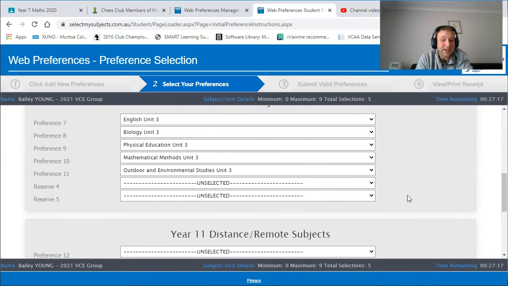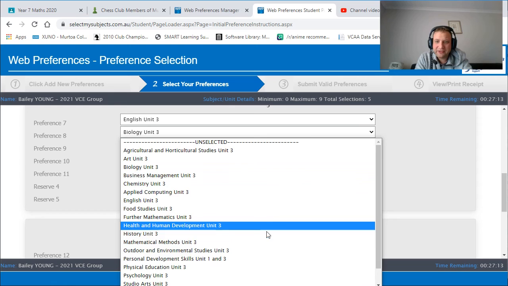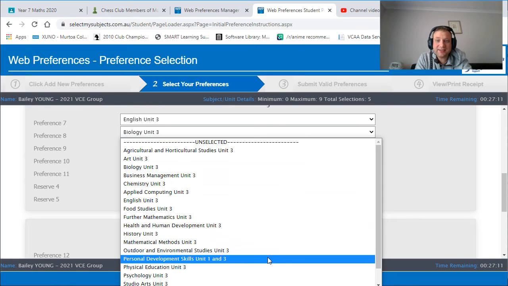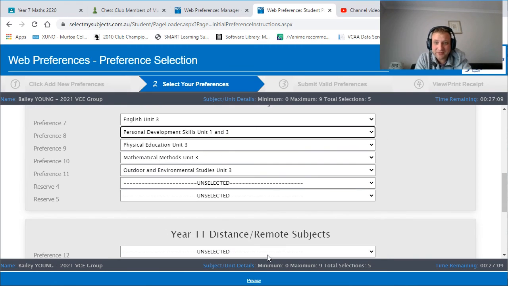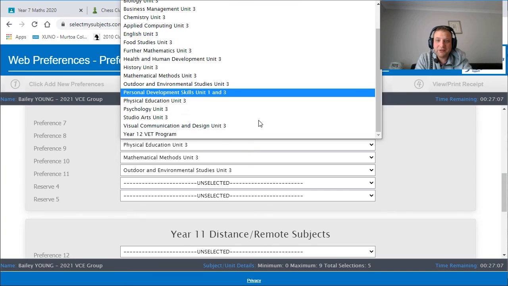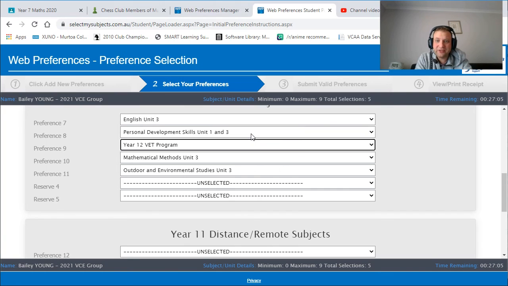If you are doing VCAL as well, make sure that personal development skills are part of that, because that's a compulsory subject for VCAL students. And if you are enrolling in VET, make sure you choose that as one of your 5 as well, okay? Because VET is one of your 5 subjects, even though it kind of happens externally, right? It just means you'll have more spares during class time, okay?